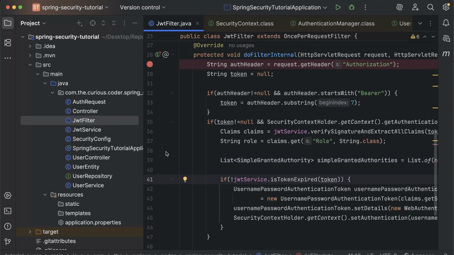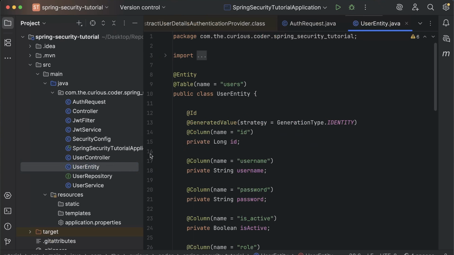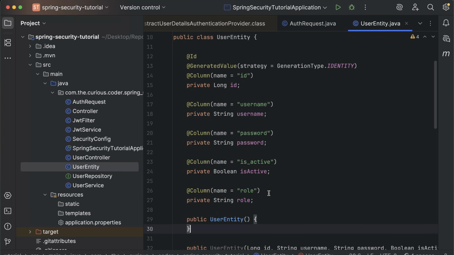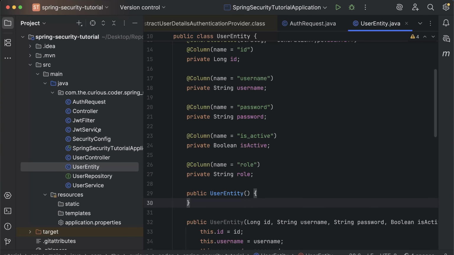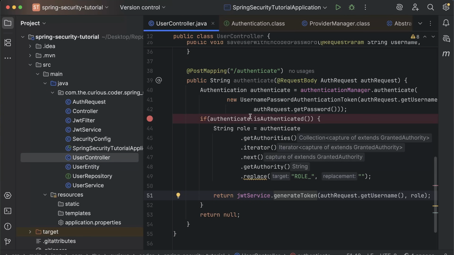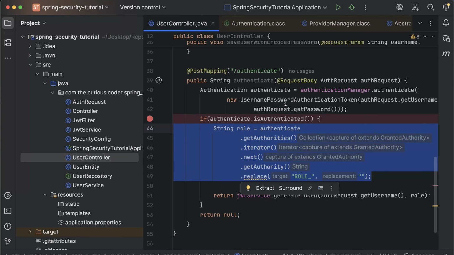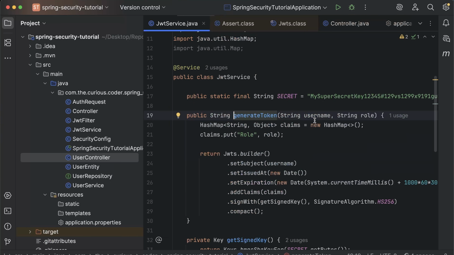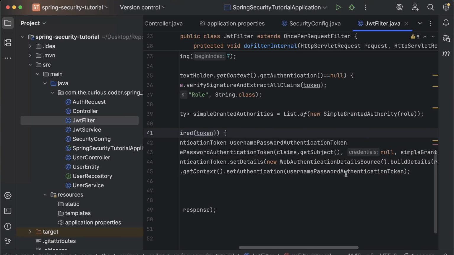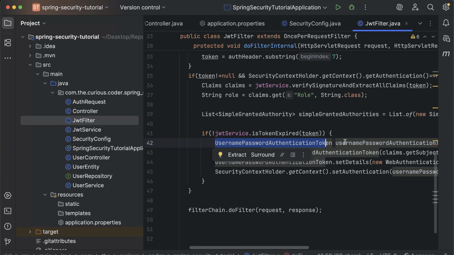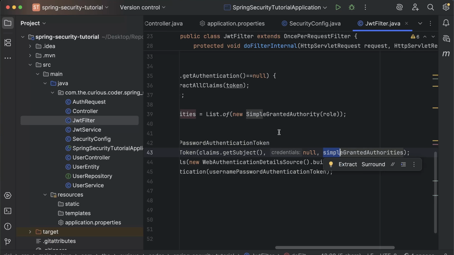So far what we have done: we have added a role in this user entity, and we added a column in the database. After that, we added it when we were generating the token. In the user controller, when we were generating the token, we fetched it from the authentication object, and we passed it to the generate token method where we added it as claims. And at the time of verification of that token, we are passing it to the security context in this username password authentication token object, and here we are fetching it from the claims.